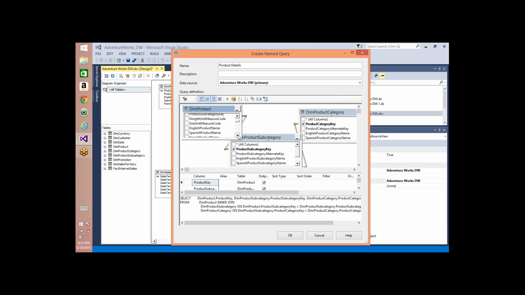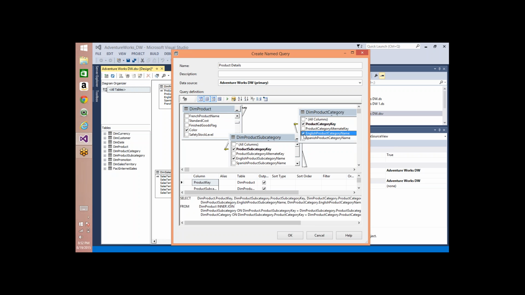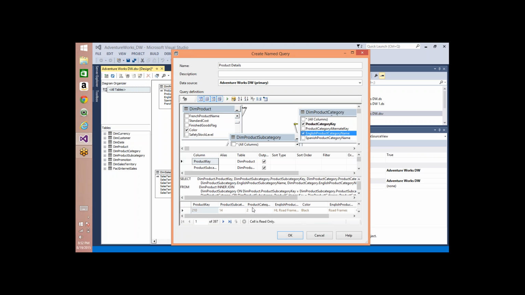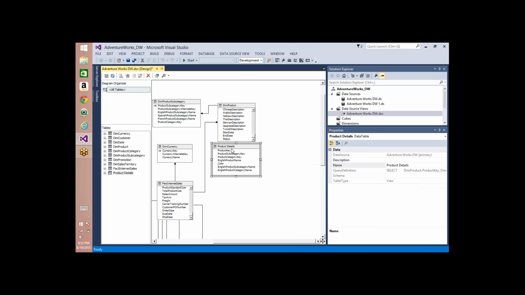I need English product name and color from here, and English product subcategory name and English product category name. If I execute it, it is returning data and it is perfect. 397 rows written, and let me click on OK. Now if you see, the icon is a little different than this one.